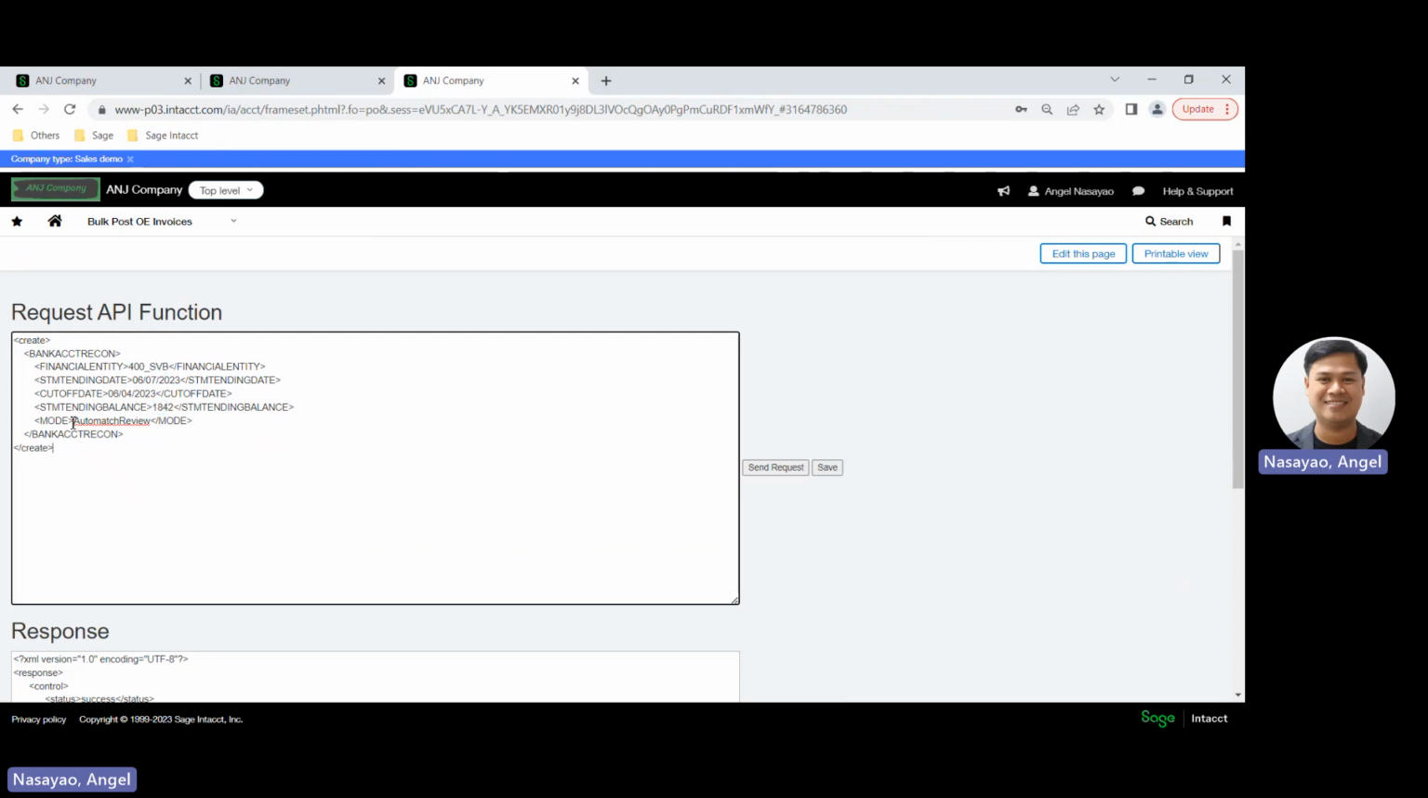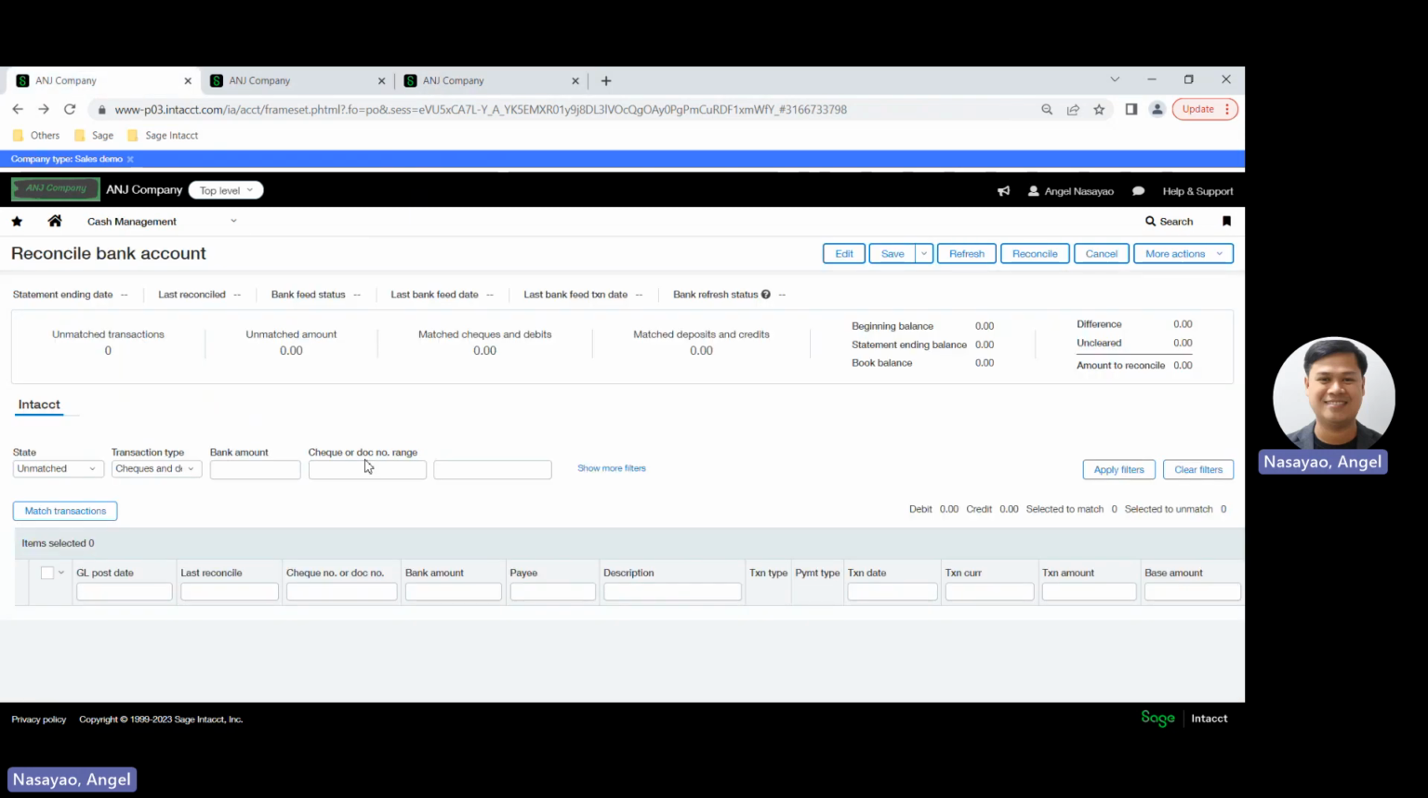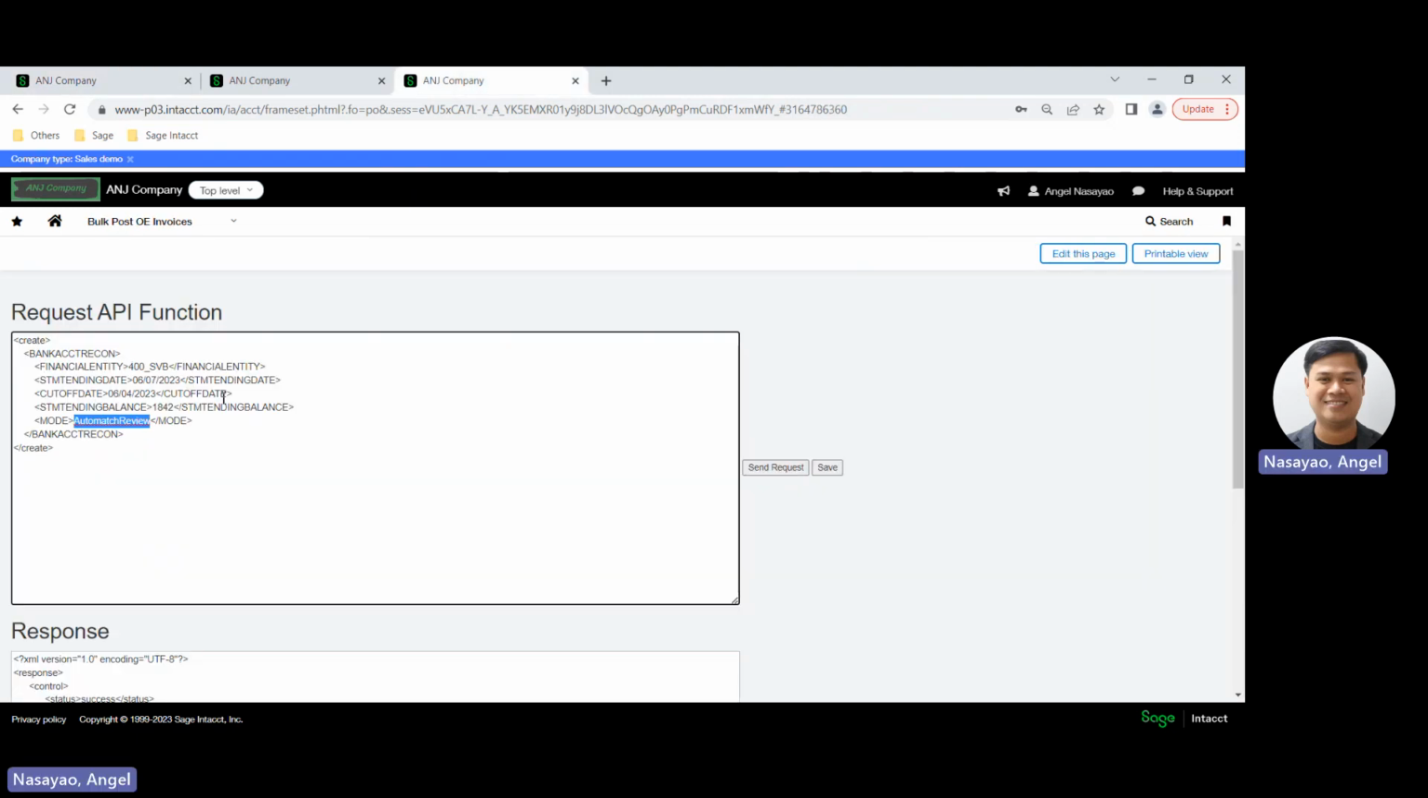So notice that we have the mode as automatic review. So what does it say? Just based on the documentation, this automatic review is giving us the option, once you trigger it, to manually reconcile through this interface. All right. So it will do the auto match for you based on your bank rule and bank type, or matching rule rather, that you define on the bank account.